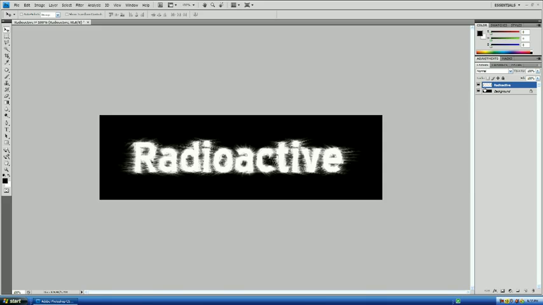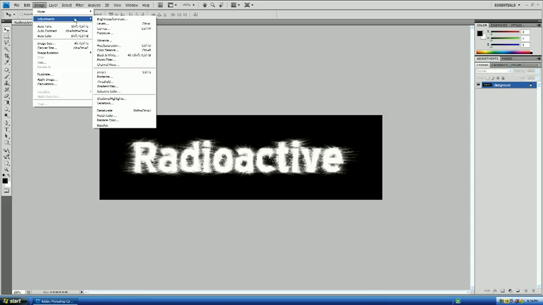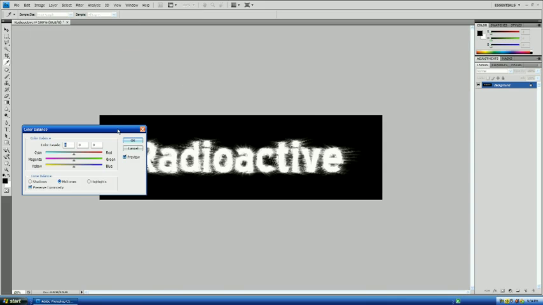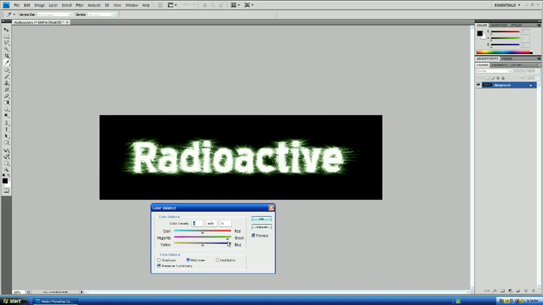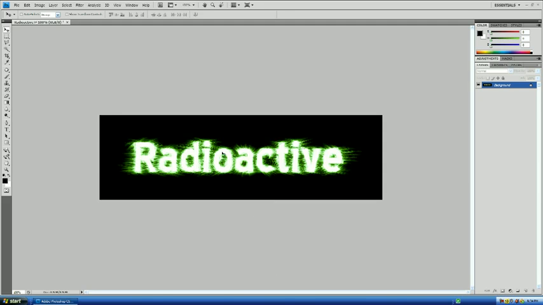Now what we want to do is make sure both your layers are visible, and press Control or Command on a Mac and E, and that'll merge all the visible layers together. Now go up to Image, Adjustments, Color Balance, and play around with the colors until you're happy with what it looks like. That looks pretty good, just make it a nice bright green color. So that's it. You can see it's a pretty cool effect.